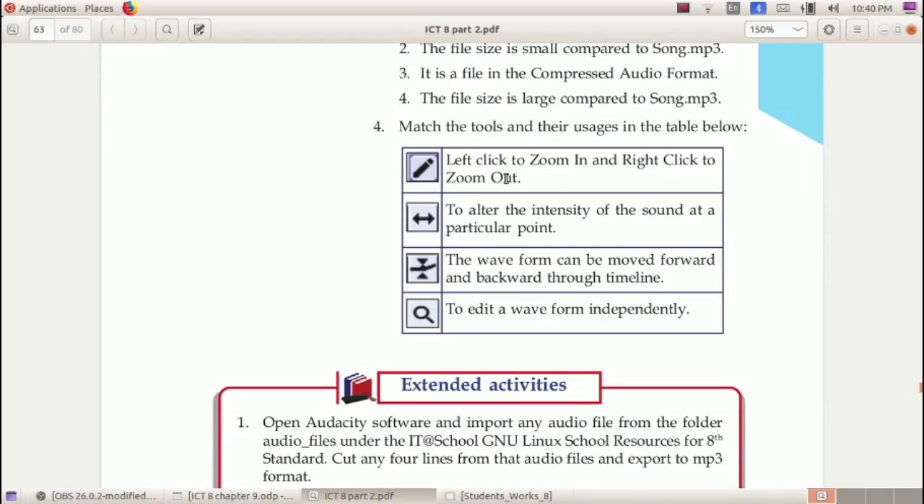The next question is match the following. Here some tools are given. We have to choose the correct usages from this table. First one is the draw tool. It is used to edit a waveform independently. Second one is the time shift tool. It is used to move the waveform forward and backward through the timeline. Then the third one is the envelope tool. It is used to alter the intensity of the sound at a particular point. The last one is the zoom tool, which is used for zooming in and zooming out.